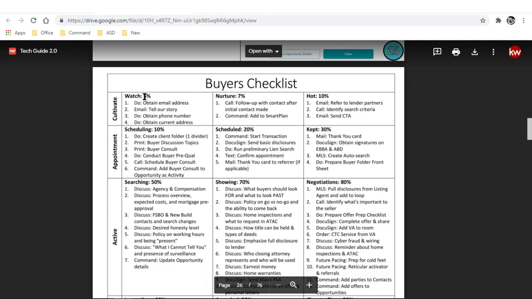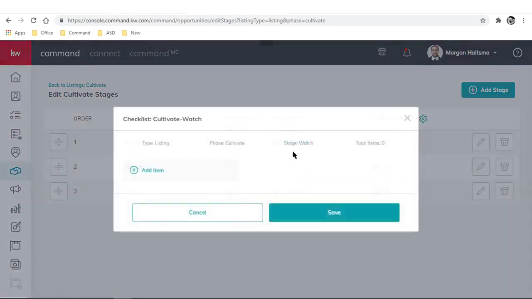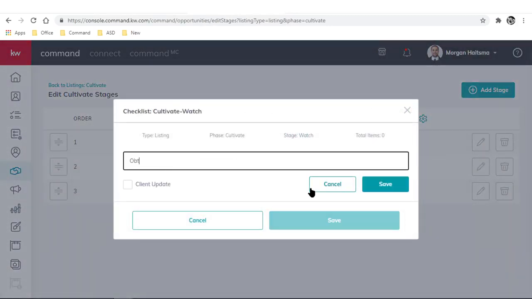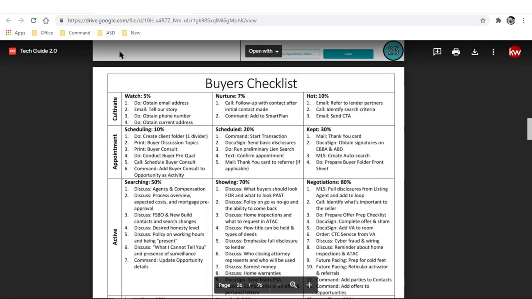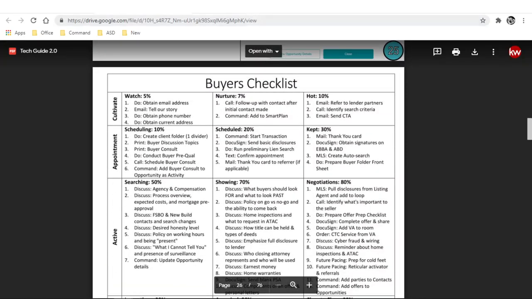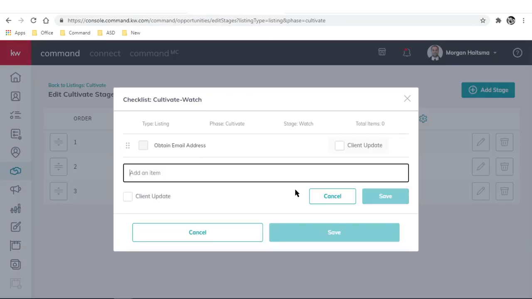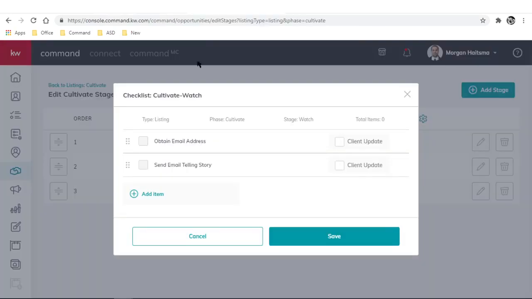So on our watch, we have a 5% probability, obtain email address. And we'll just hit save right here. And then honestly, you guys, we're just going to be going back and forth and just copying all of this over, okay? Second one, email, tell them your story. Perfect. And then we're going to go back down here, obtain their phone number and obtain their mailing address.